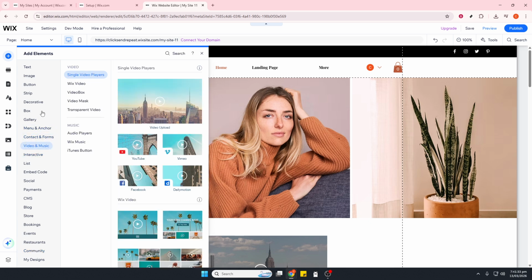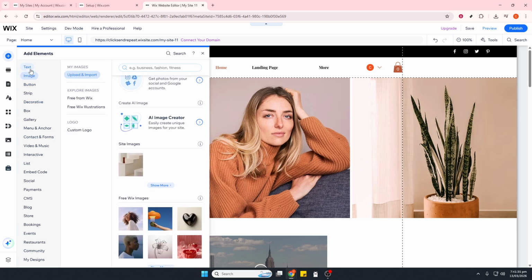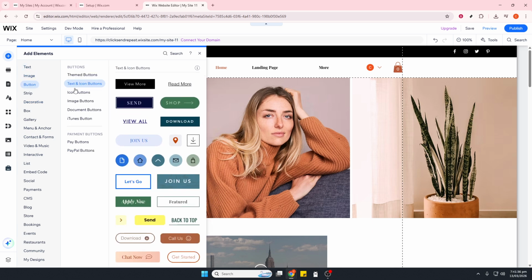With the element selected, click the link icon, the small chain symbol that appears in the element's toolbar or settings. This opens the link settings panel. If you don't see the icon, make sure you've selected the element itself, not the surrounding strip or section.